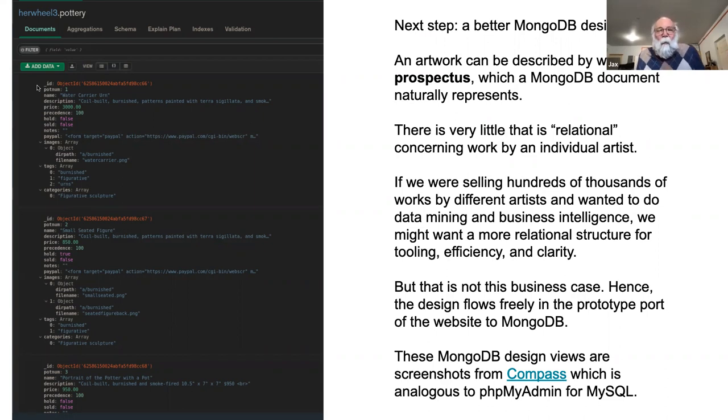So what was I doing with all these SQL tables? Well, I was doing it the way you do things in SQL, and it was kind of a reflex. But an artwork can be described by what I call a prospectus. It's as if you bought a precious work of art, and they give you a certificate telling you everything about it. That's really basically all I need for this website, a prospectus. And a MongoDB document naturally represents that. There's very little relational about this.